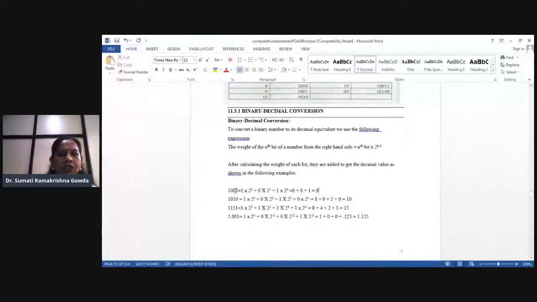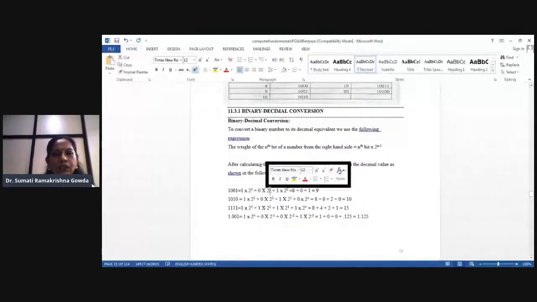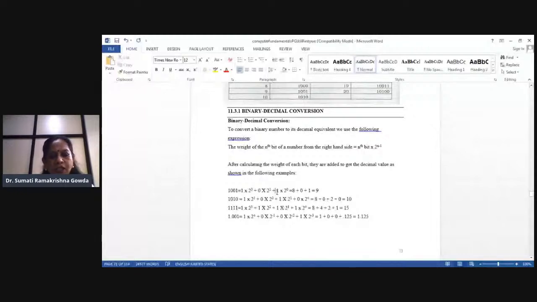0, 1, 2, 3. 1 into 2 cube, 0 into 2 square. Something multiplied by 0 is 0 only. One more 0 they have missed. 1 plus 0, and 0 multiplied by something is 0. So here it is 9.